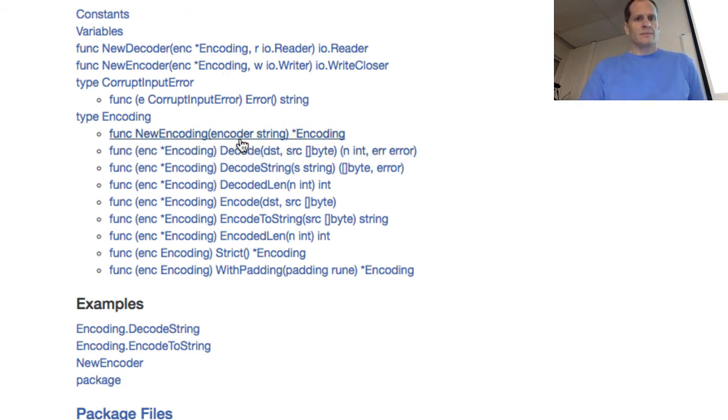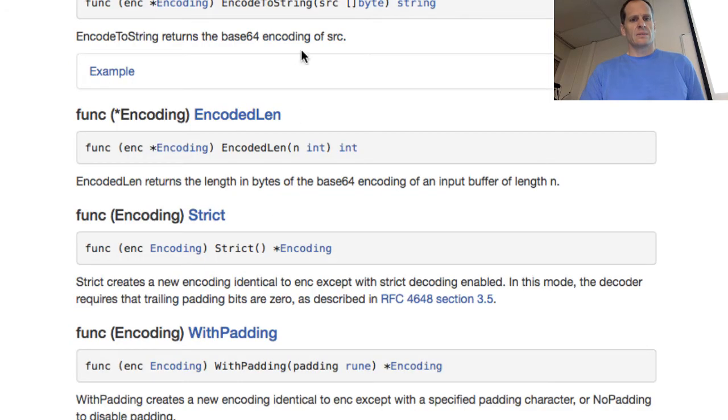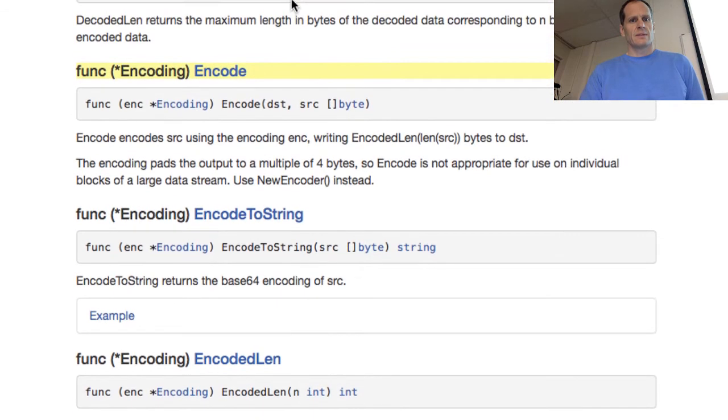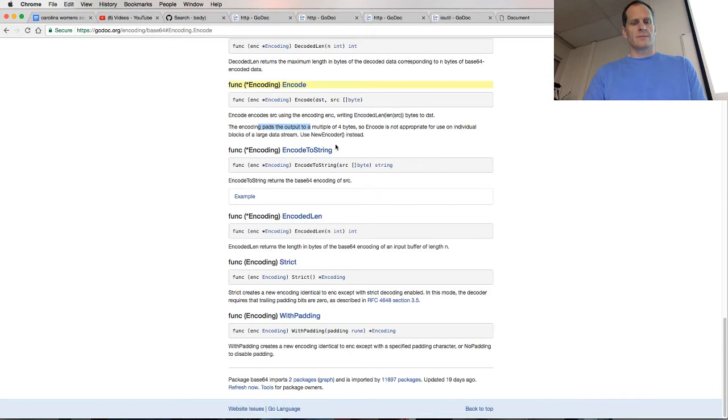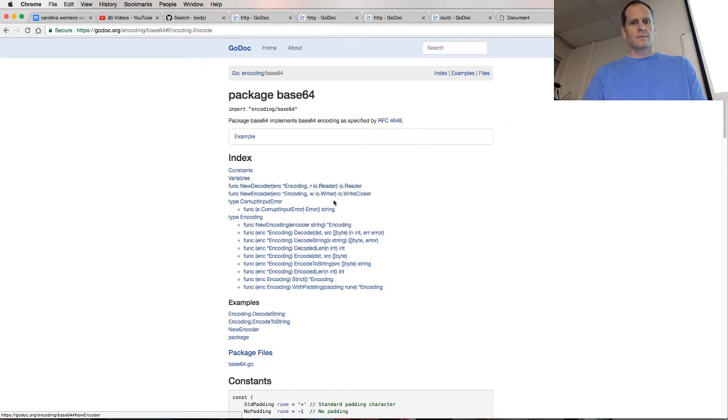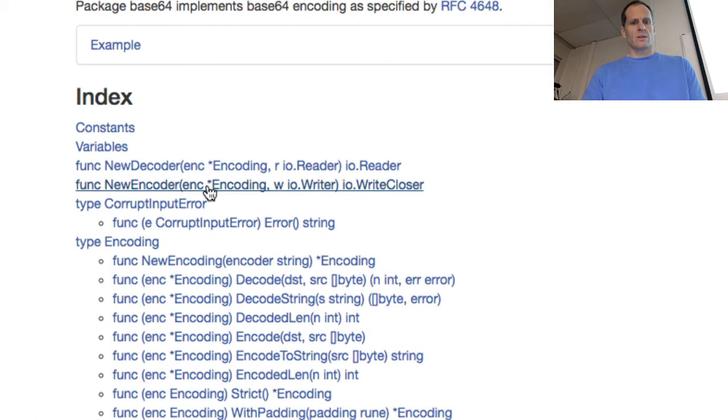So new encoding gives me an encoding, and I can encode destination and source of bytes. Encode to some destination. Encode source using encoding. Writing encoded bytes to destination. New encoder instead: encoder, encoding, and a writer, and write closer.